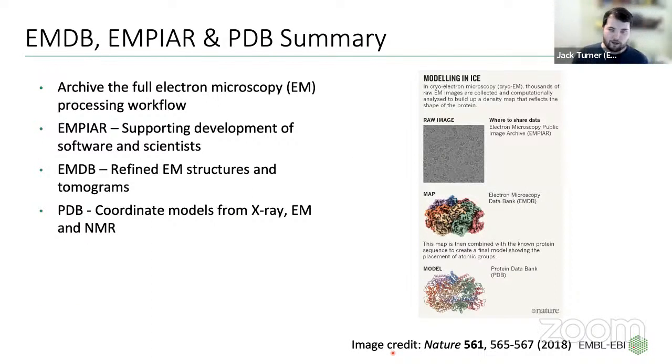So just to summarize this part of the talk, in terms of EMDB, EMPIAR, and PDB, it allows the archiving of the full electron microscopy processing workflow. EMPIAR is supporting the development of software and scientists. It's also now an archive where volume EM data can live. The EMDB then includes the refined EM structures and those tomograms that you would tend to find in your publication. And then the PDB, the archive for models, X-ray, EM, and NMR. So that gives the overview of the archives that I wanted to talk about today.